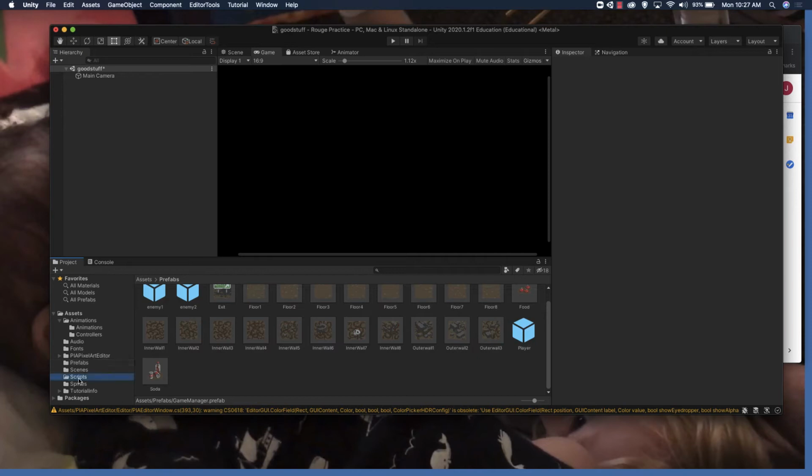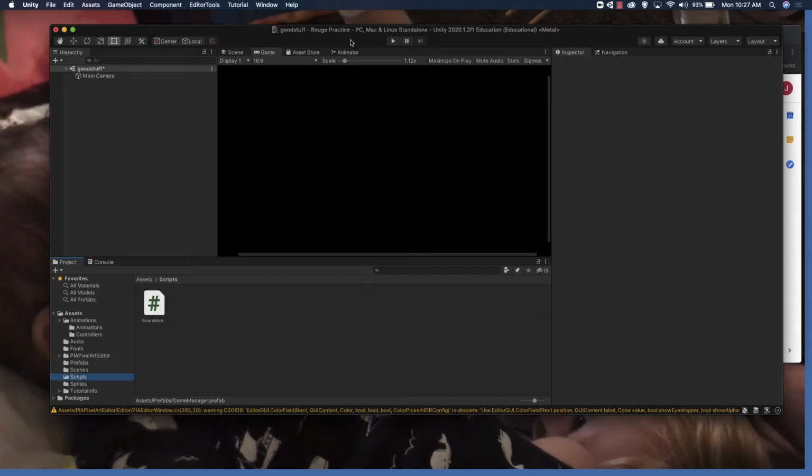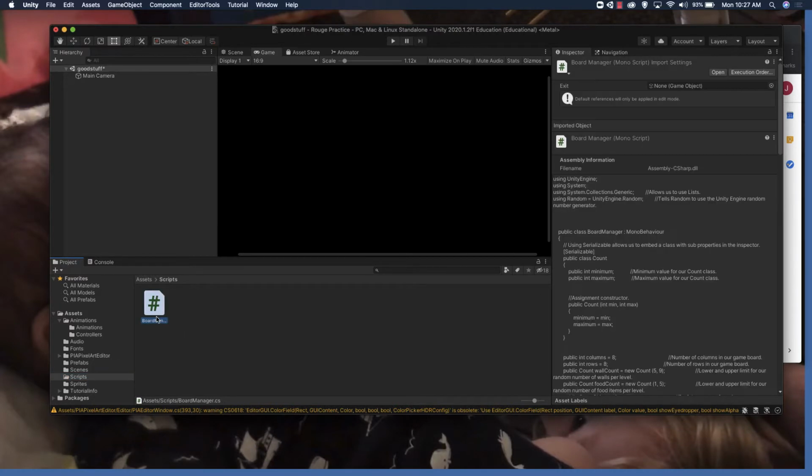Good day, folks. Today, we're going to be working on creating 2 new scripts. So let's go ahead. First, let's go to our scripts folder. First of all, let's make sure that board manager is set as just boardmanager.cs. So capital B and capital M, no space there, okay? Also make sure that it says public class board manager, okay?